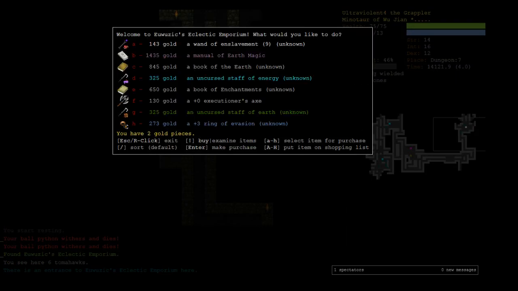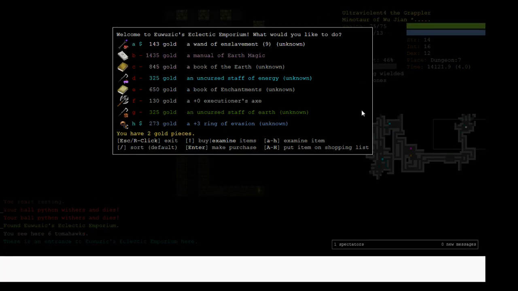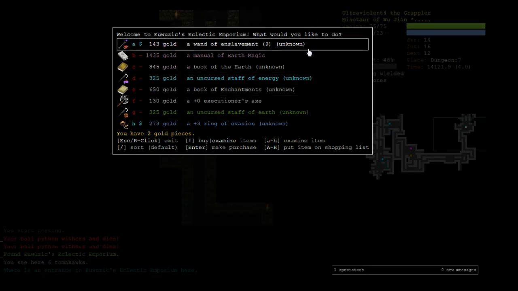What do we got here? Plus 2 ring of evasion is nice. We've got... Oh, this is an earth. Oh, everything starts with E. Okay, so we've got a wand of enslavement, that's really good. I'm going to mark that. And we've got a book of earth along with a staff of earth and a manual of earth magic. That's a lot of gold, but putting all those together is pretty sweet.